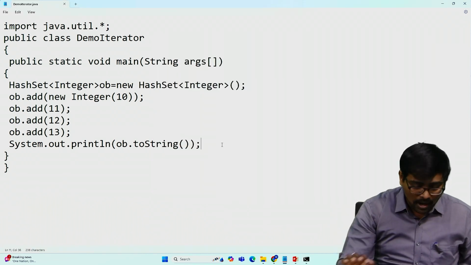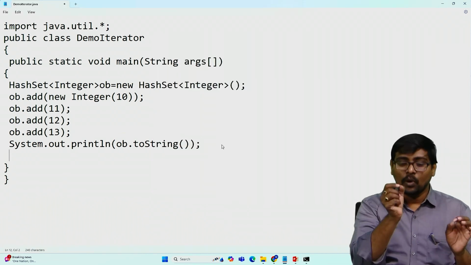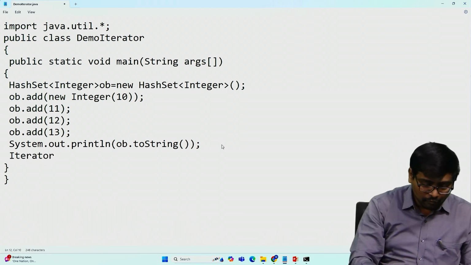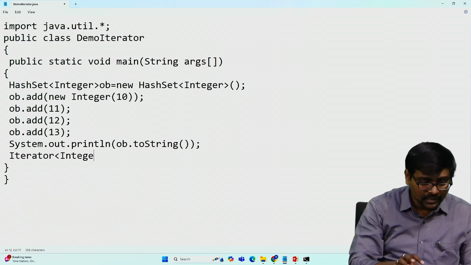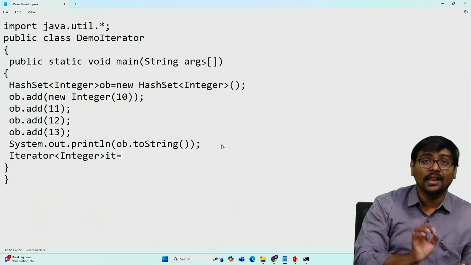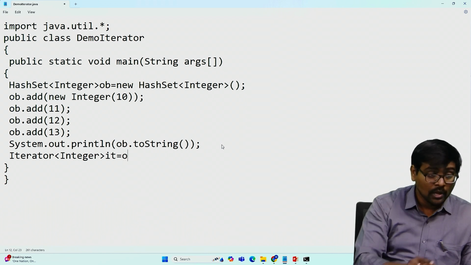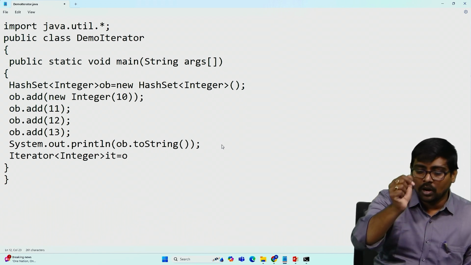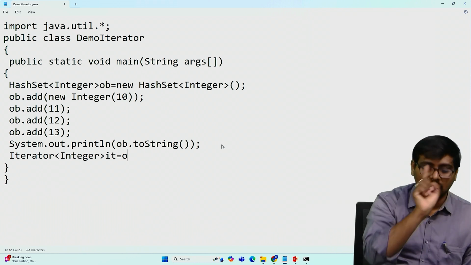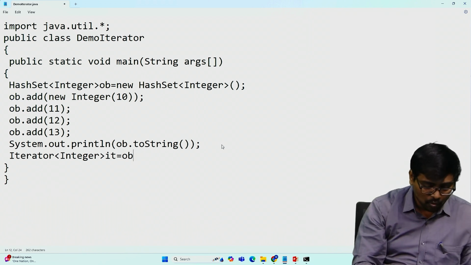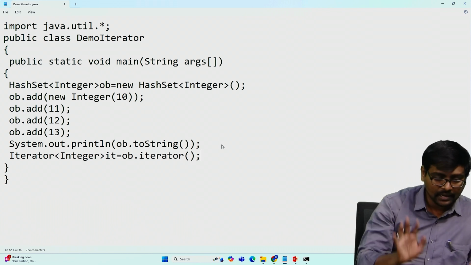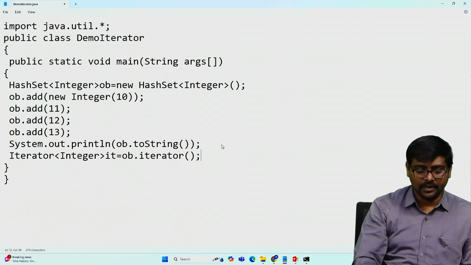Now what I am doing? Create one Iterator object. Iterator for which data type, that is which class type? Integer. Some iterator it is equal to. On which collection do you want to do the iteration? On the collection HashSet. What is the object for that? ob.iterator(). Clear? ob.iterator(). Fine.